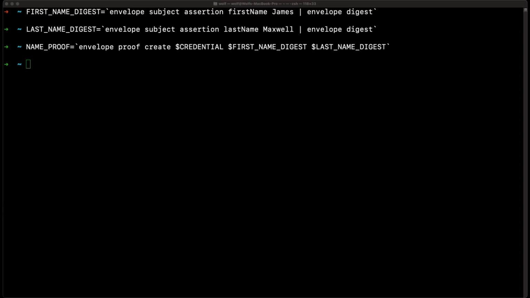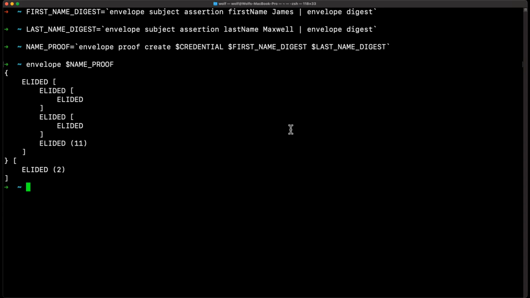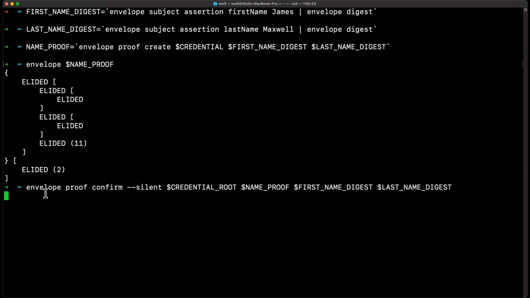So if we actually look at what that looks like, now you can see two of the assertions have been revealed along with the digest of their salt. And there's only 11 assertions that are completely elided now. So now we've made it possible to find the specific digests of the first name and last name. In this case, we would confirm it this way: envelope proof confirm from the credential root, name proof, and then provide both digests that we want. If either of these is not confirmable, then the whole proof will fail. And there we see it worked.